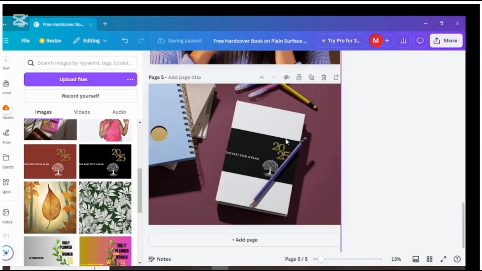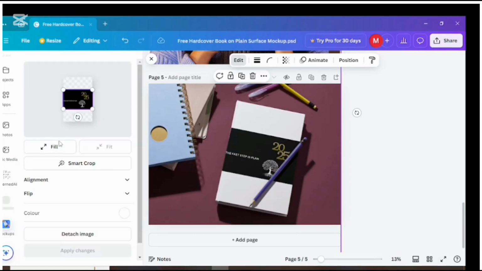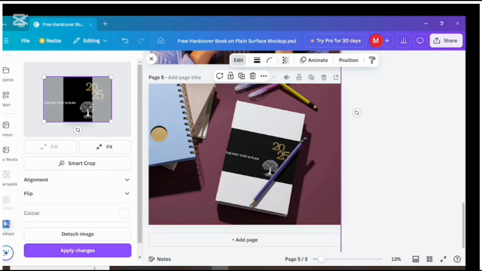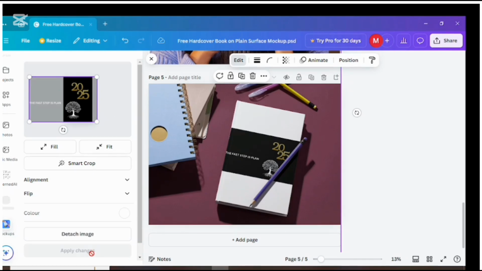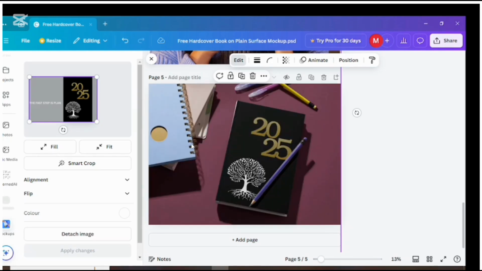So this is how it comes, and because you don't want it to look so small like this, you also double click it there and it should bring you something like this. Yeah, so this is what you need to work on. So click on fill and it will automatically expand. So we want to drag it so that it can fit the book. Yeah, like that. And then click on apply changes, and voila, this is what you get.